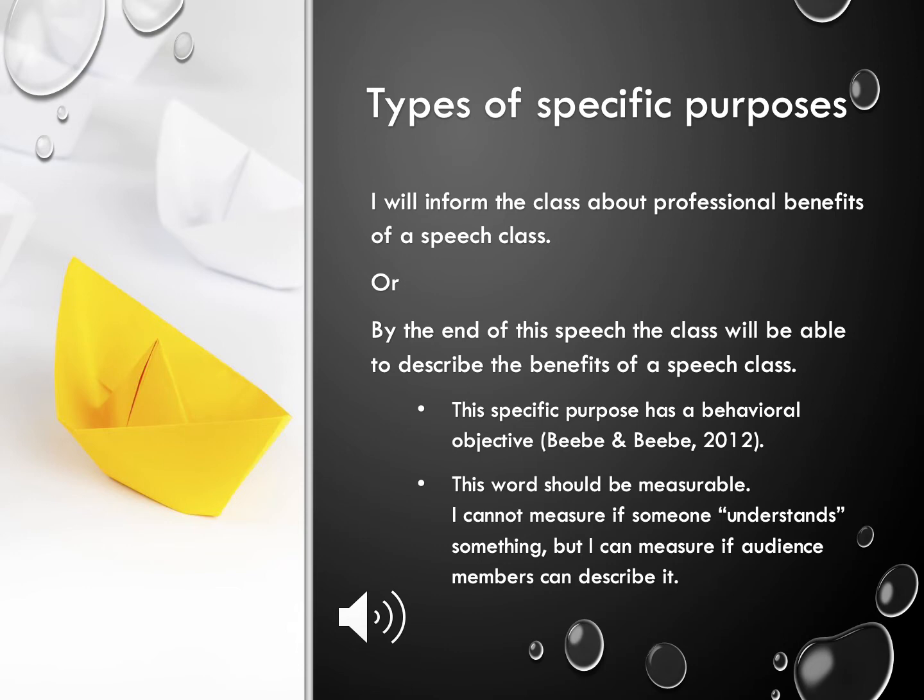Works really well for workshops. But if you do go ahead and decide to go with the behavioral objective, make sure that you're using words that are measurable. So if you see the word describe, that means that that's measurable. I will be able to listen and hear, or maybe somebody can write down the benefits of a speech class. You can be quizzed on it. That is a more effective behavioral objective when you're using those strong words. But if you say know or understand, I can't really measure that. So if you decide to use this type of specific purpose, meaning a behavioral objective, be sure that you use strong statements, strong words within it.